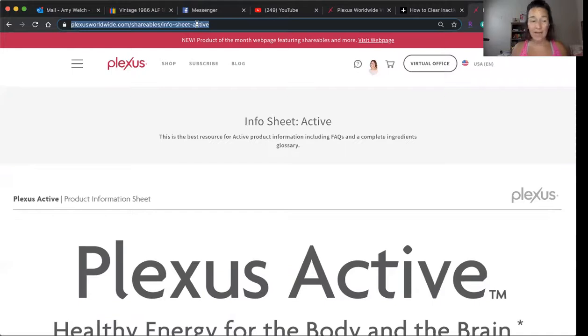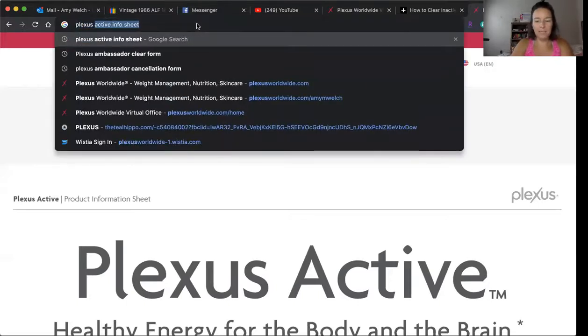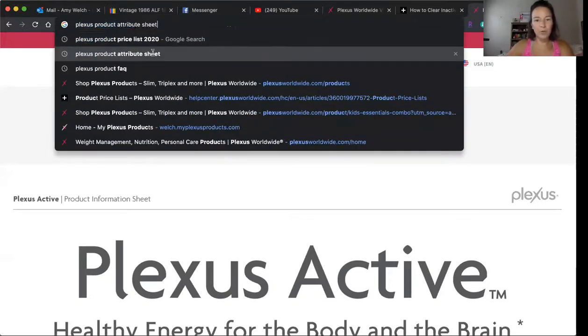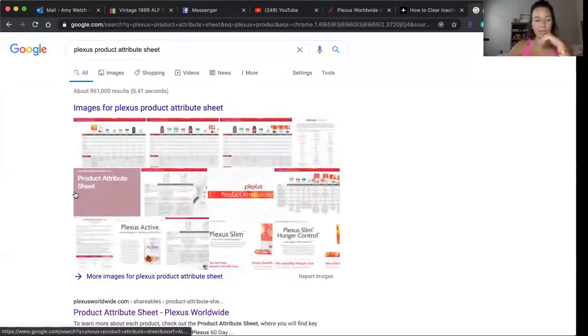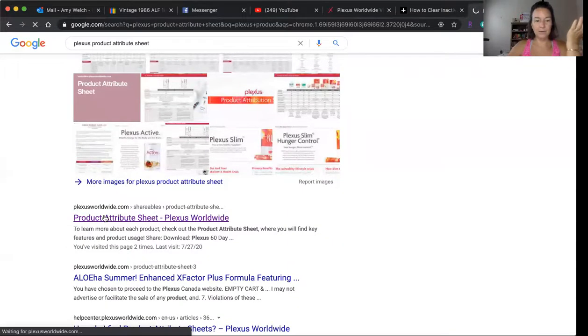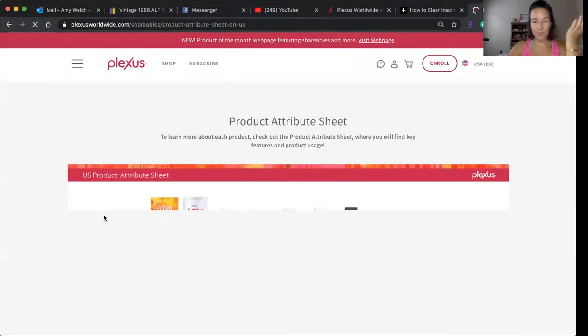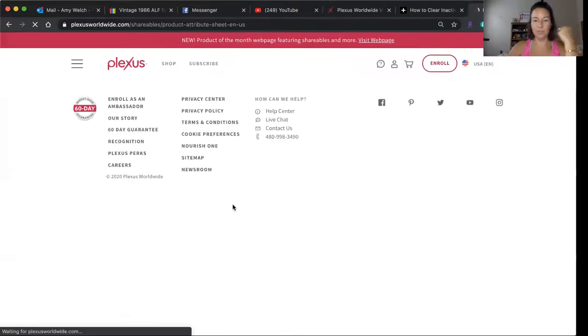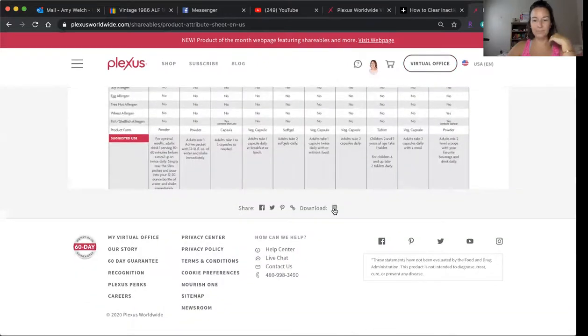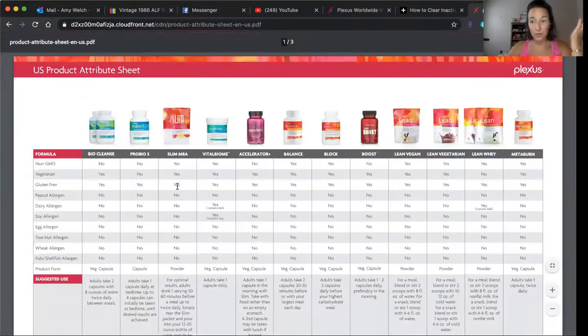There's also a great FAQ. Sometimes people want to know, like, well, is this product gluten-free? Is there corn in this? Did you guys know we have a Plexus product attribute sheet? Look, it's in your virtual office under shareables, but look how beautiful this is when you see it, my friends. Again, I just Googled, okay?